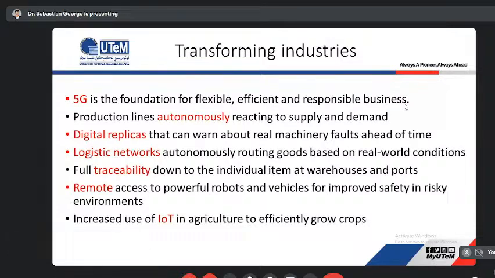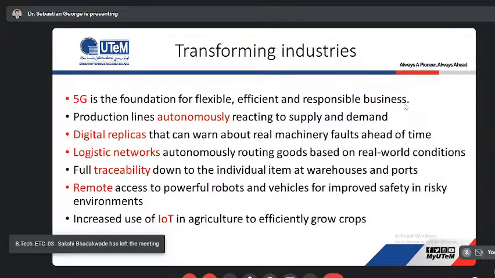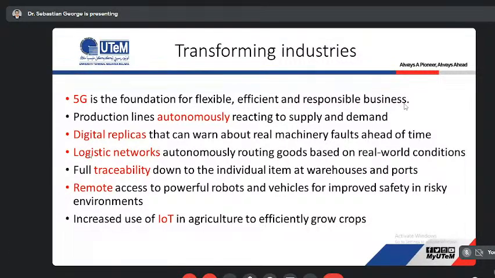And then the machine is also smart. We can predict how long it can run, how long it can stop, how long it needs rest. So everything is being monitored using 5G technology. Digital replicas can warn about real machine faults. Okay, digital replicas. So this machine can warn, for example, that it will break down in 1 hour or 2 hours. So we can be ready.